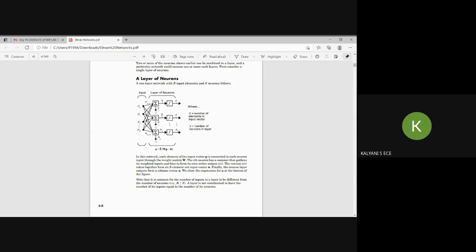Each neuron will give an output, N1, N2, NS, and it is given to an activation function. Based on this activation function, you will get different classes. So if you see here, A1, A2, AS, which means that instead of one class, here we have S number of classes.